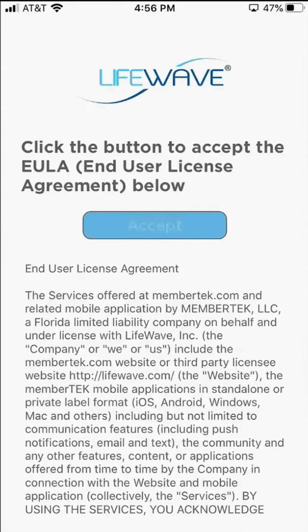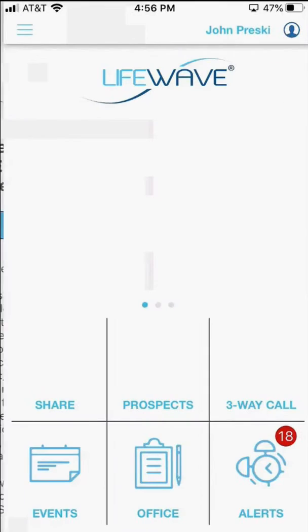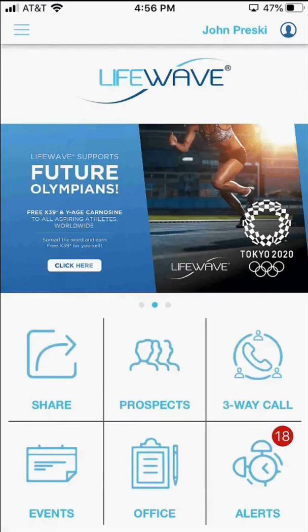Okay, so after you accept that, you go ahead and go in, and then it should let you log in. This is where the login happens. If you get an error here, it's because you logged in incorrectly. Okay, so let's get started with the three sections of the app.